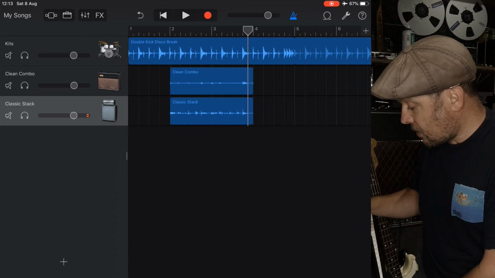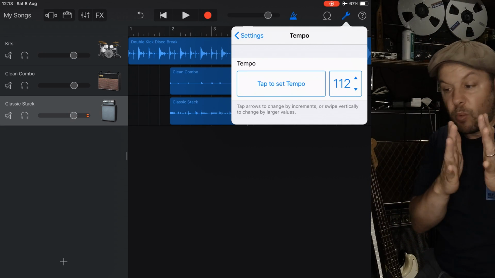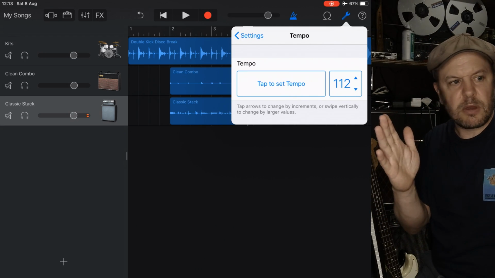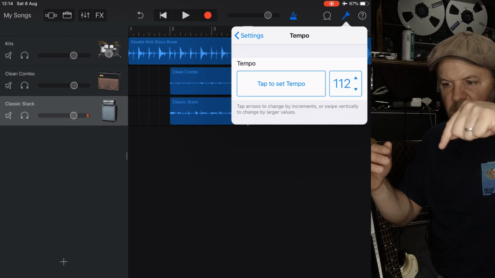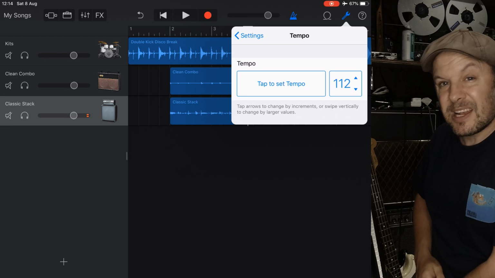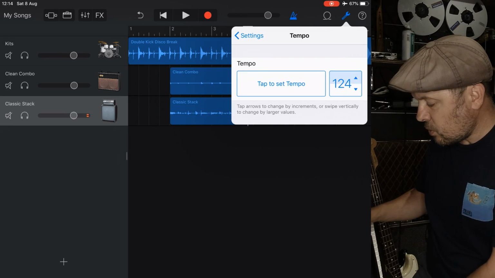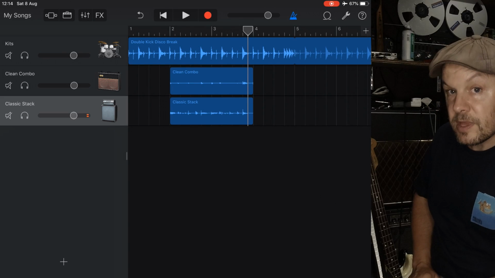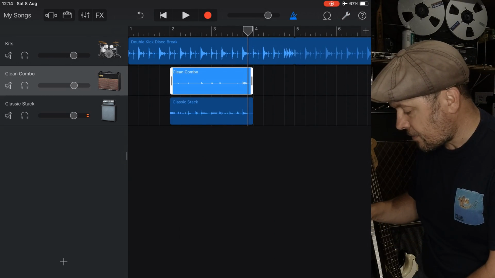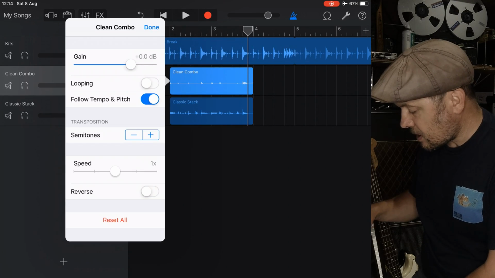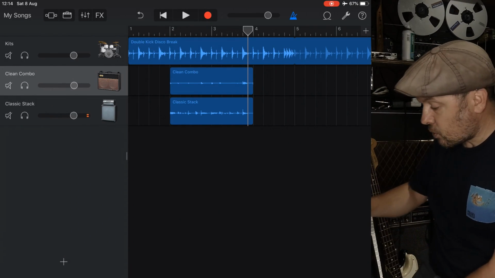But if I now speed the tempo up a bit, now of course when you slow the tempo down, what GarageBand is having to do is to go, okay, well right, put something in there, just to make the whole thing longer. So it ends up being a bit of a problem, whereas if you speed something up, it is the other way. So actually we got tempo of 126 now, and then we go to settings and follow tempo and pitch. Notice it's done it automatically because that switch was on.